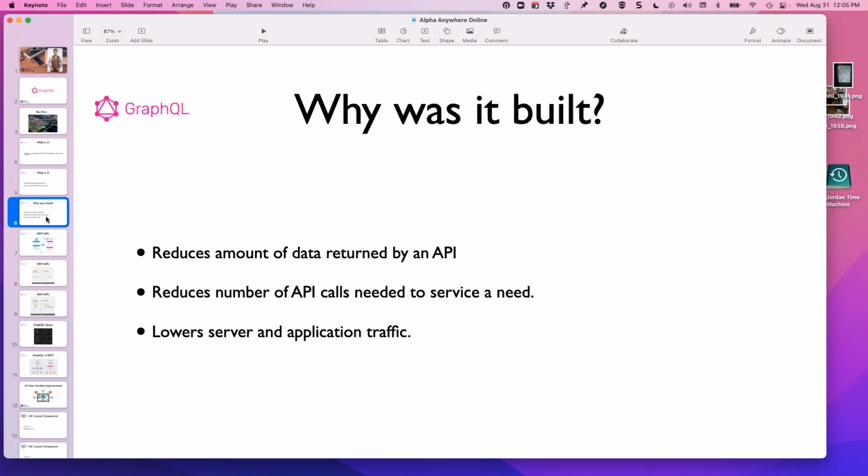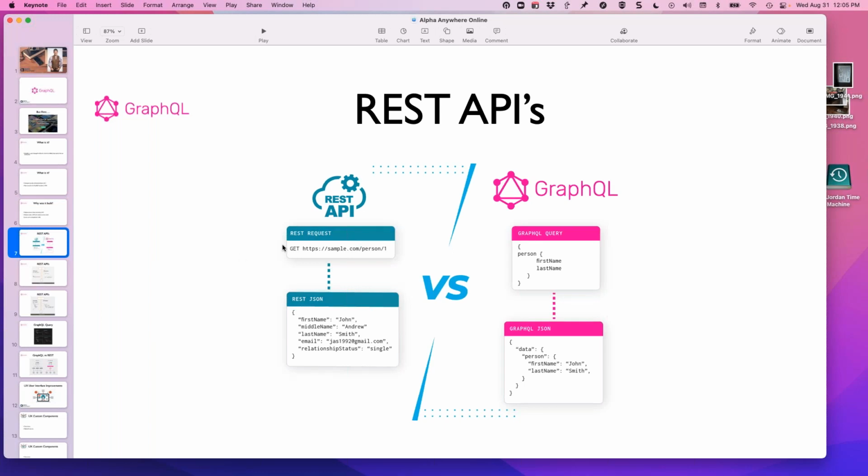So they said, hey, we can come up with a better way where we can make fewer number of calls and get more relevant data back, not more data, but more relevant data back. And it really has turned out to be really nice.